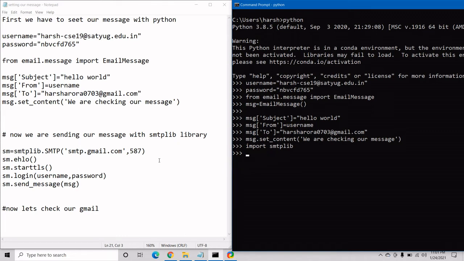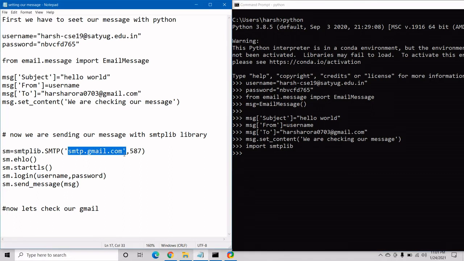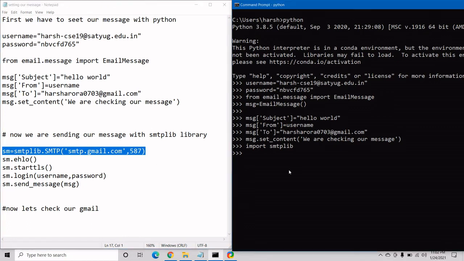So now you have to connect your Gmail account to your Python. For that we are using smtp.gmail.com, with port number 587. To log in to other types of websites, you have different types of arguments, I mean different types of ports and different types of SMTP arguments. So we have to copy it.